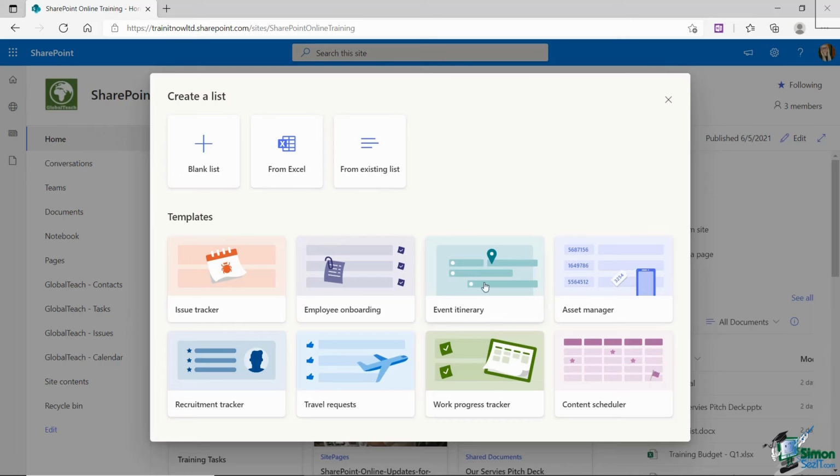And then underneath, I have some fancy new SharePoint templates. And it's this one here, the issue tracker, that I used for my Global Teach issues list. And you can see I have 8 of these new little templates, which have a really nice modern feel to them. I can use any of those if I want to create a list.